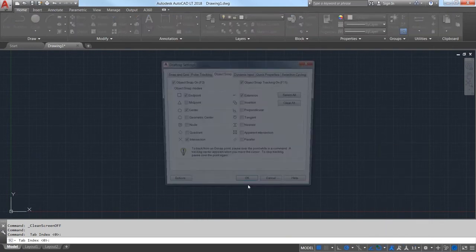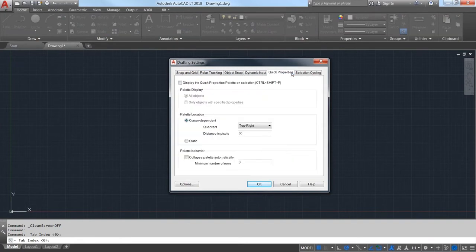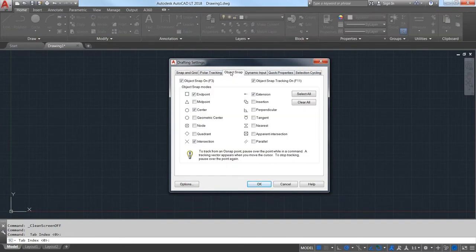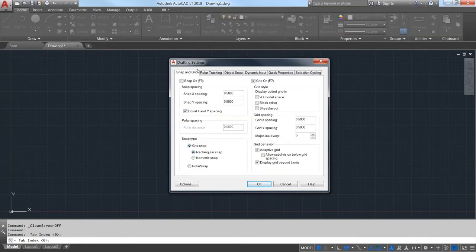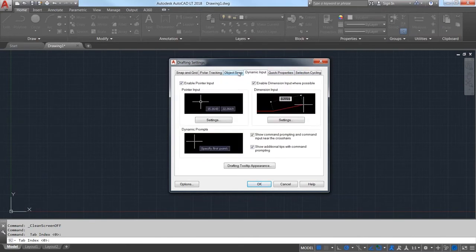Now, if we go into the object snap settings, it takes us to our drafting settings. And drafting settings covers a lot of different things. We're not going to cover them all in this particular webinar, but I just wanted to show you that drafting settings has a lot of things to cover here.